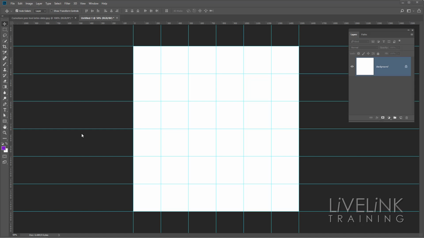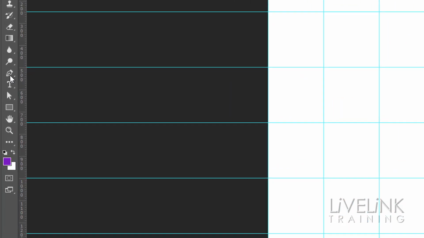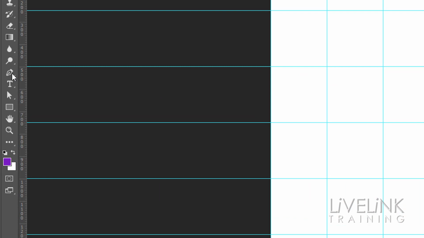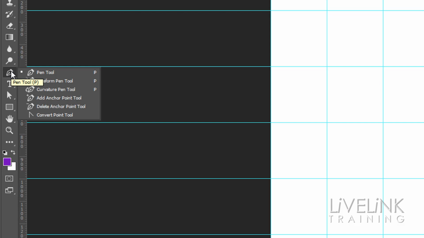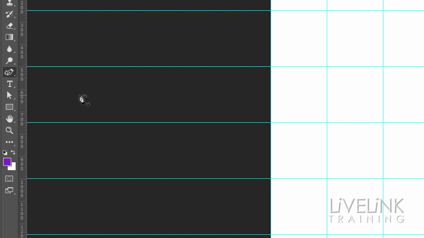Now first off, I'm going to select the Curvature Pen Tool from the toolbar. It's down here and it's stacked with the regular pen tool. By default, the pen tool will be showing in the toolbox. What you've got to do is click and hold down on the pen tool and then select the third one down, which is the Curvature Pen Tool. And it's also got a keyboard shortcut of P.